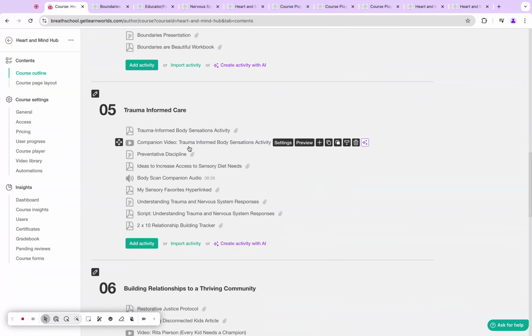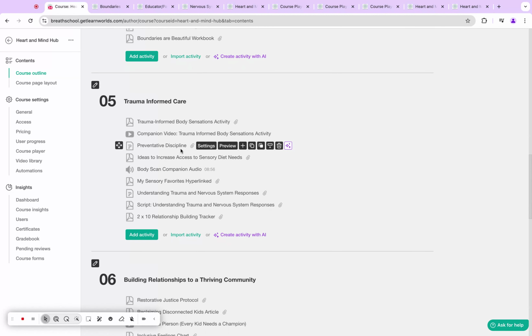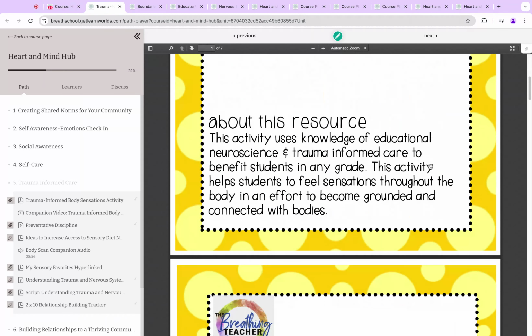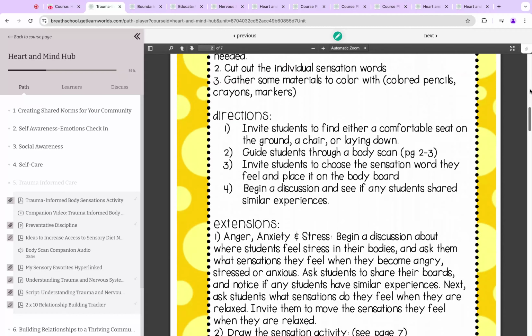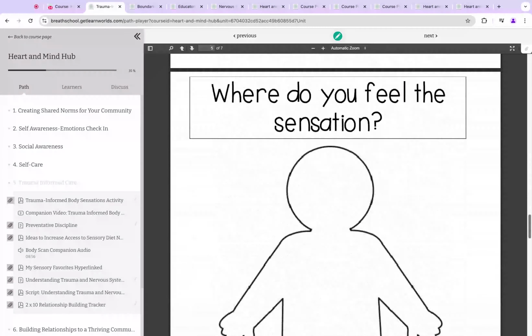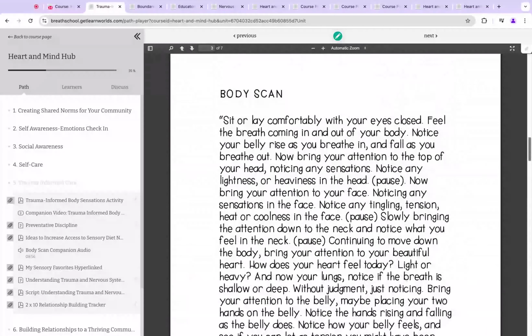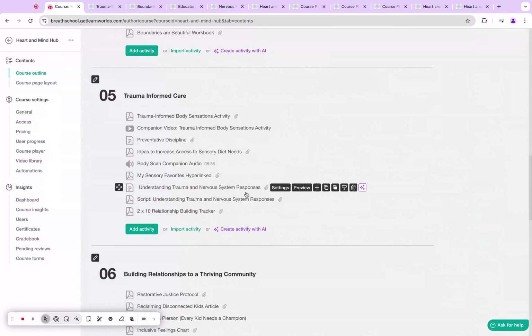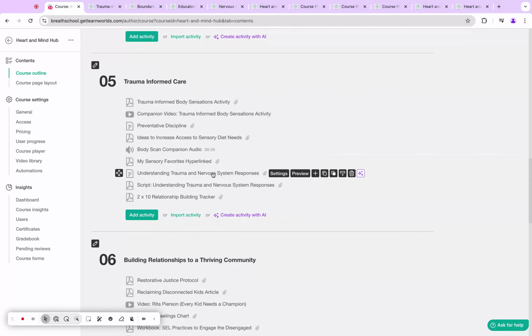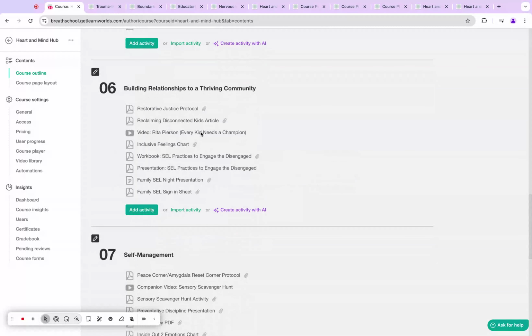Module 5 focuses on trauma-informed care and incorporating body sensations, understanding how to look for those body sensations. So this is one of my favorite foundational activities to use. Comes with instructions, a guided body scan, and then of course the activity to follow. This one has a lot of resources, and they do come with companion audios. You'll also be able to see some of my favorite resources hyperlinked if you wanted to add any of them to your classroom. And then this is a 2x10 relationship building tracker.